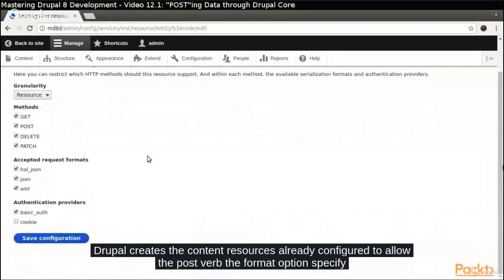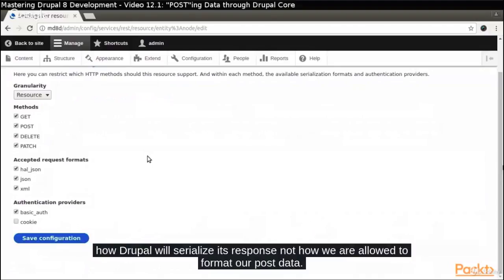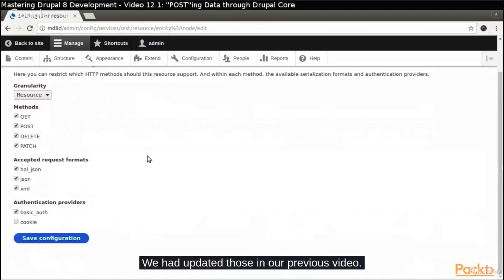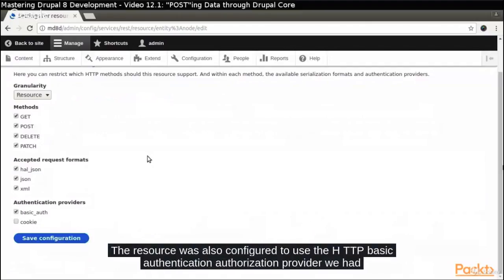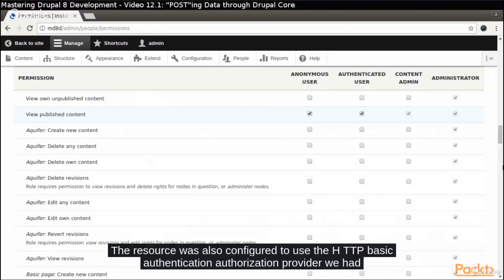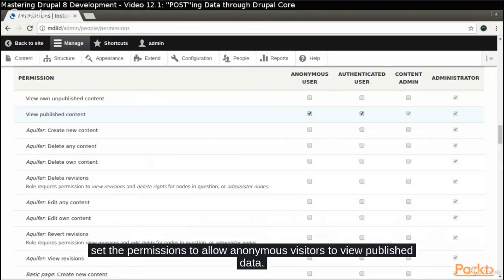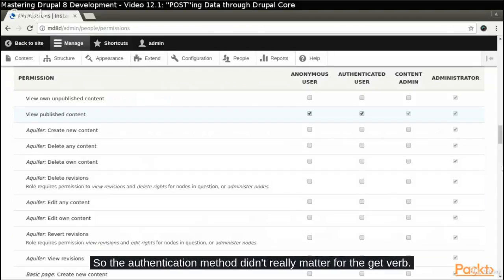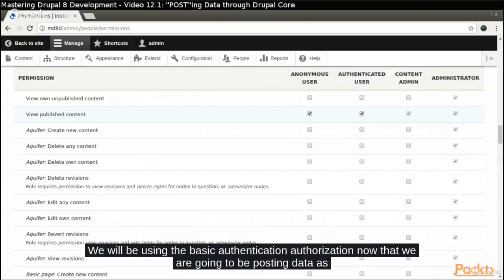The format options specify how Drupal will serialize its response, not how we are allowed to format our post data. We had updated those in a previous video. The resource was also configured to use the HTTP basic authentication authorization provider. We had set the permissions to allow anonymous visitors to view published data, so the authentication method didn't really matter for the get verb. We will be using the basic authentication authorization now that we are going to be posting data.